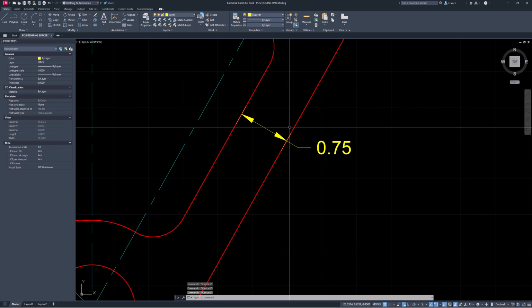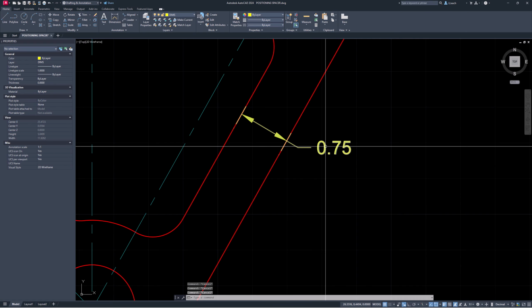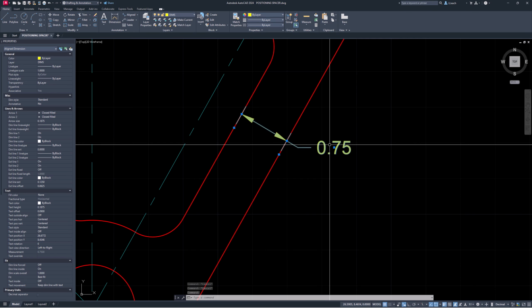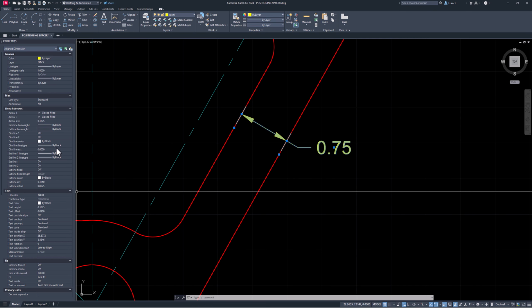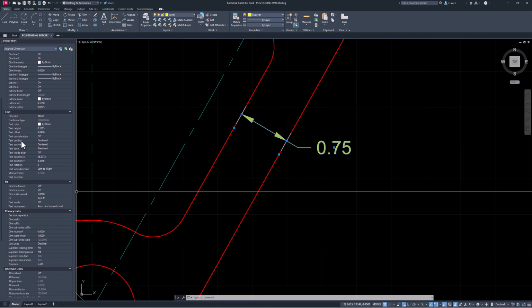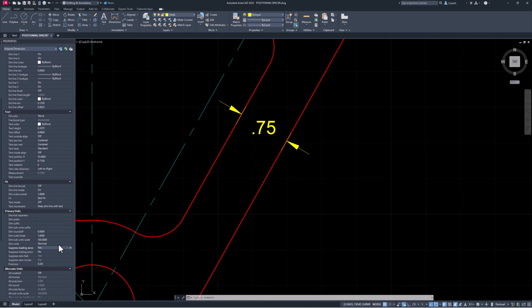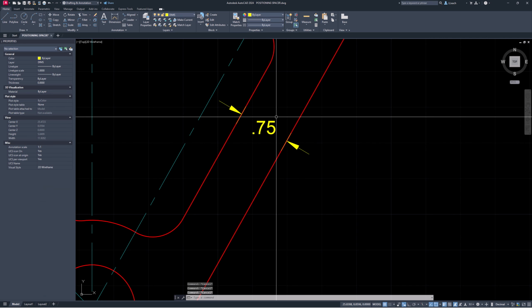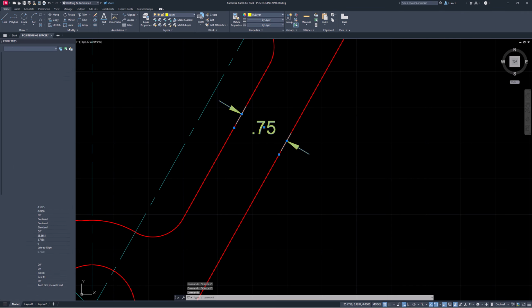So what I want to do is select this dimension, and notice I want to get rid of that leading 0. So I'm going to scroll down to where you see primary units, where it says suppress leading zeros. I'm going to change this from no to yes. And then I also want to change the precision. No, I don't want to change the precision. The precision is good. Okay. Let me hit the escape key to get out of that. So now I want to double left click this again.